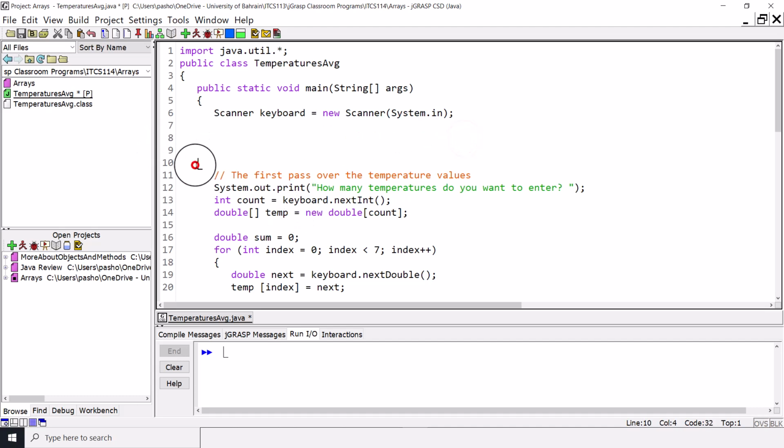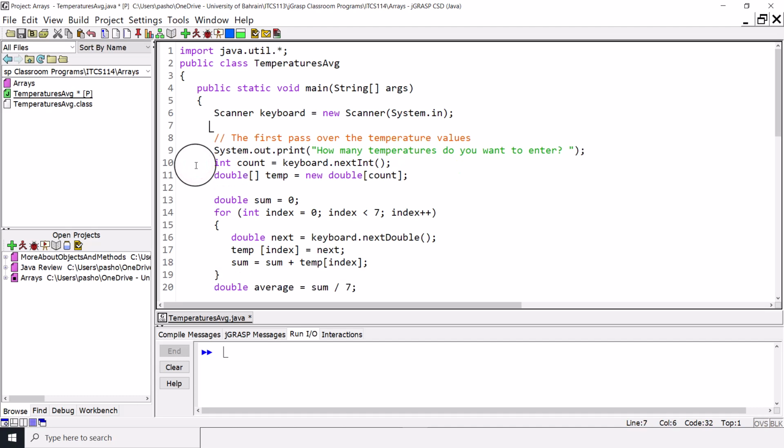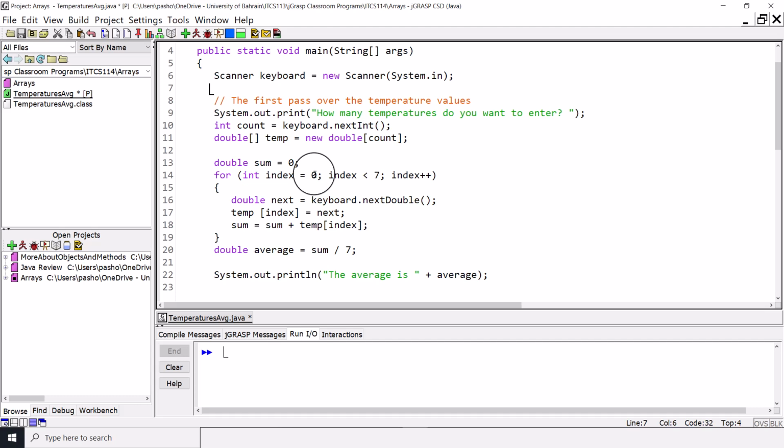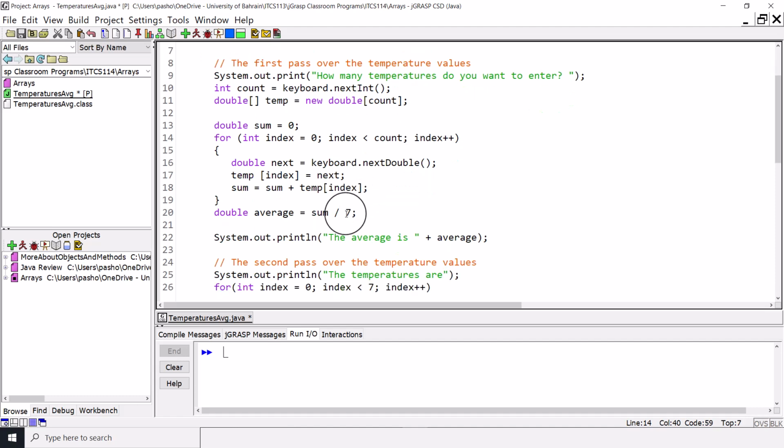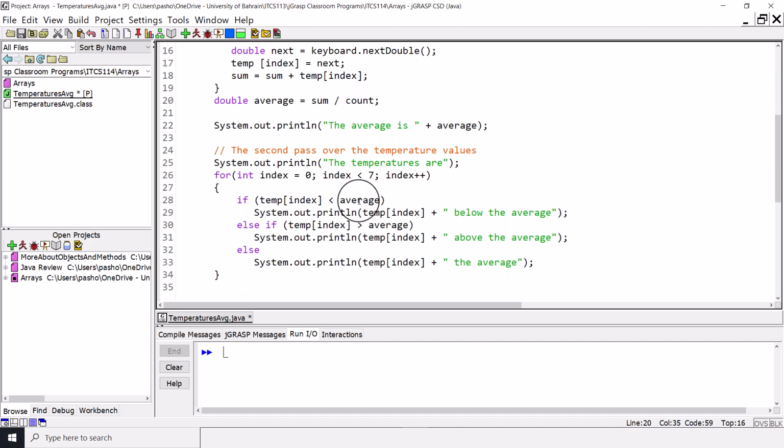Let us remove the spaces here. And now let's go over the program and remove all constants and replace them with this size. So to compute the average, the loop goes from 0 while less than count. And also after we compute the summation, we divide the summation by count. And if we want to compare each temperature with the average, we go to its loop and also change it to count.